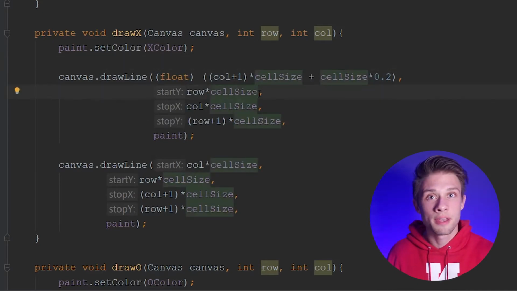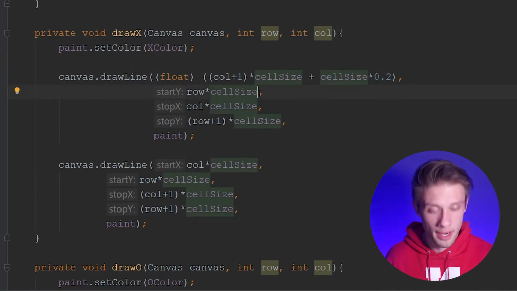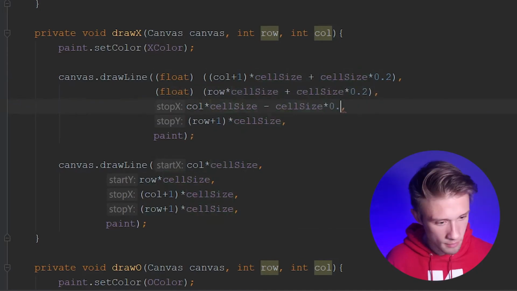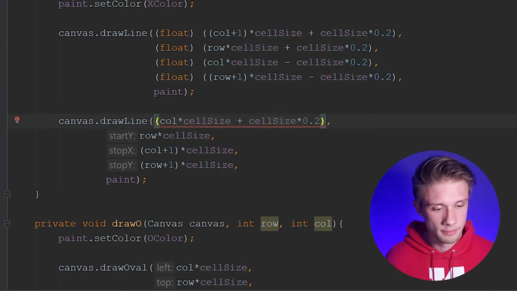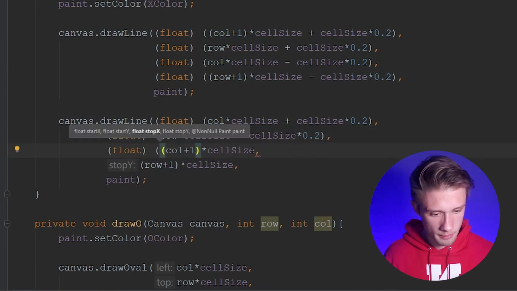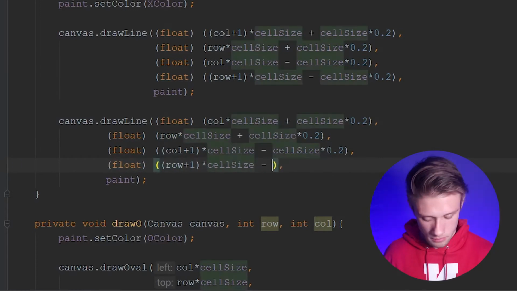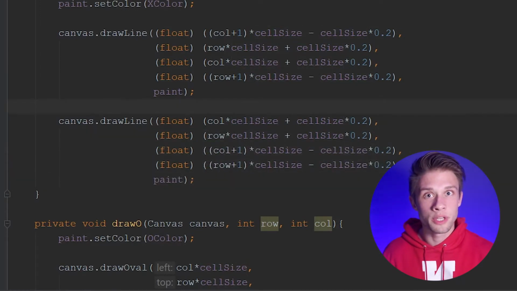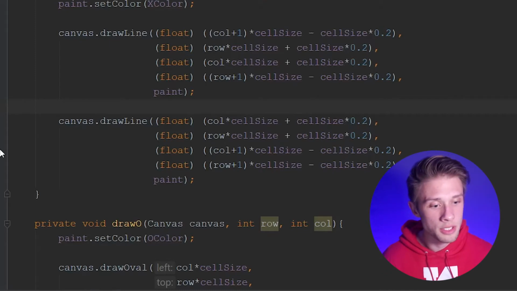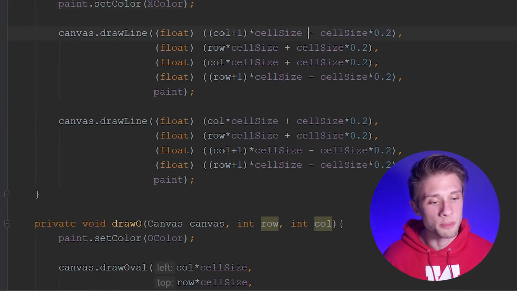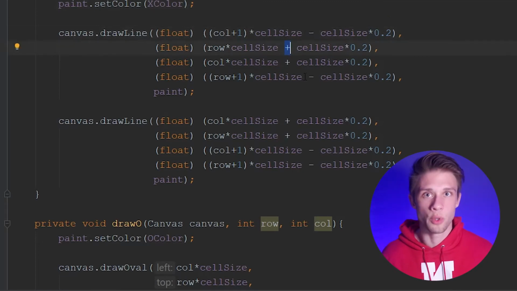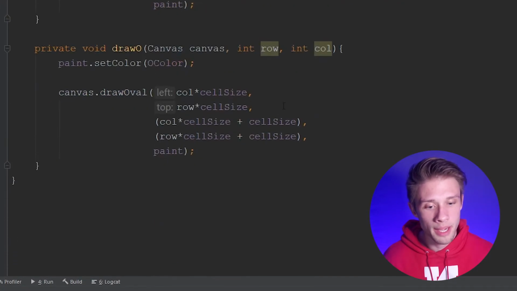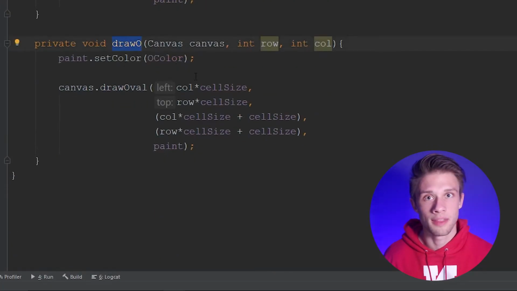And then we're going to do the same thing for all the other arguments, so I'll be back. All right, so I added that reduction value onto all of the arguments for our drawLine method, but I almost forgot to mention that some of these reduction values will either subtract away or add onto this argument. So be sure to note which ones are subtracting and which ones are adding. And then I'm going to come down here onto our drawO and do the same exact thing, so I'll be back.